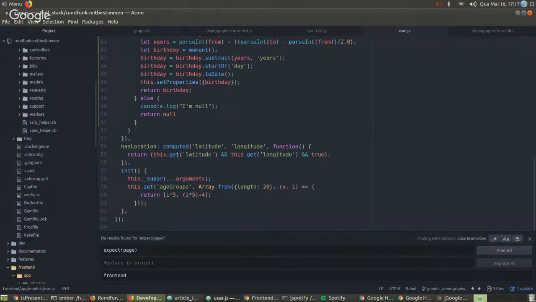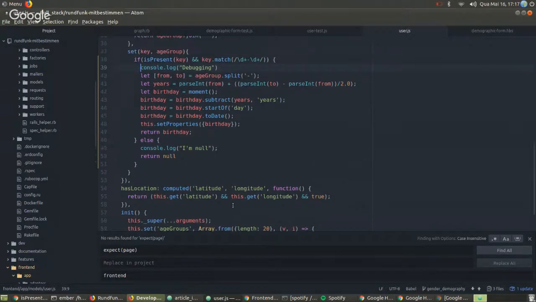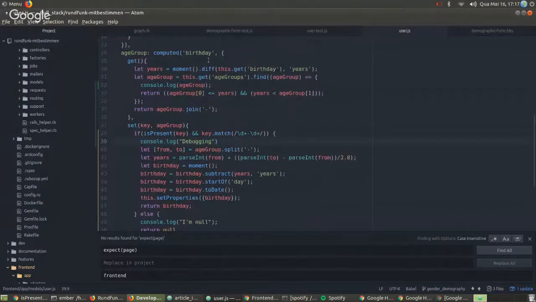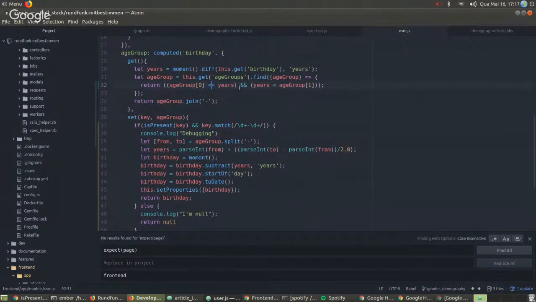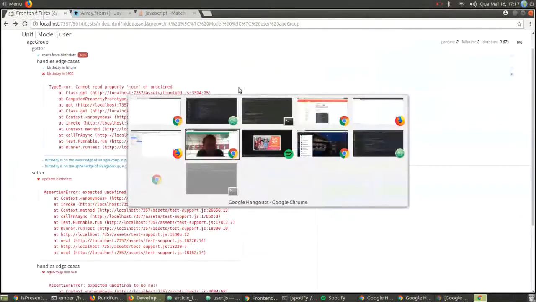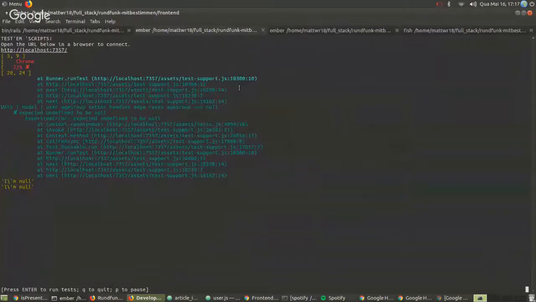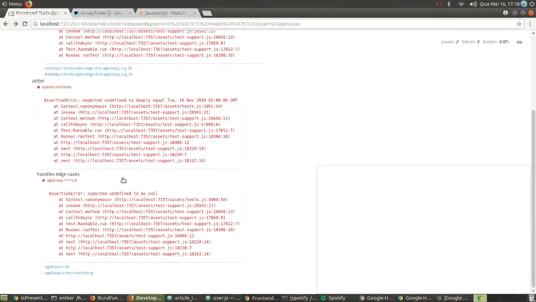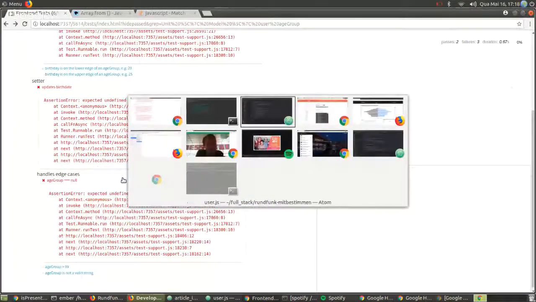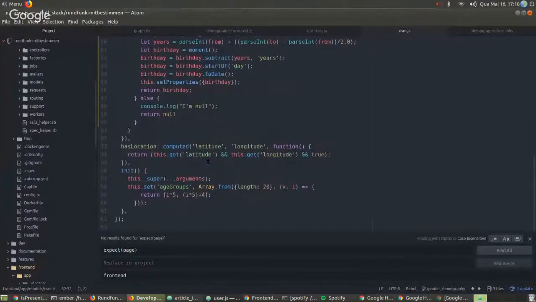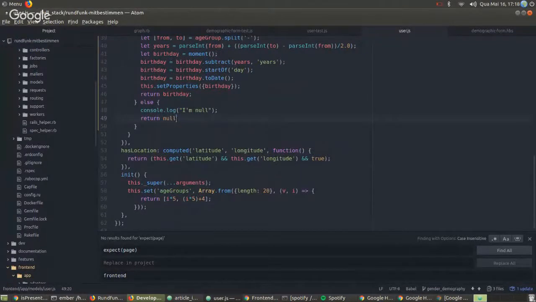Where is that console log coming from? Here. There it is. It's in the get. And then you should see your desired output in your terminal. So, I am null. Yeah. Okay. We would want this to be return undefined though, right? Or no?